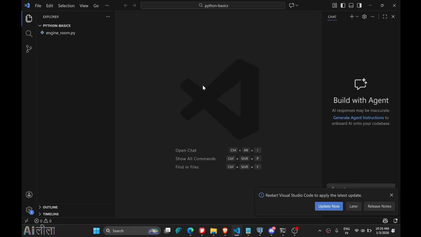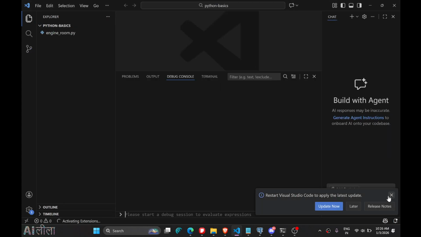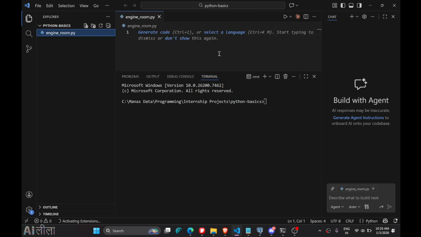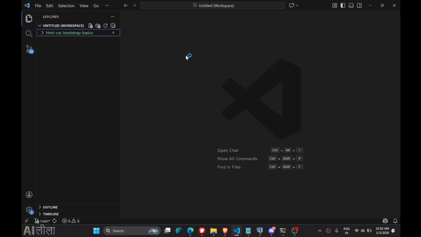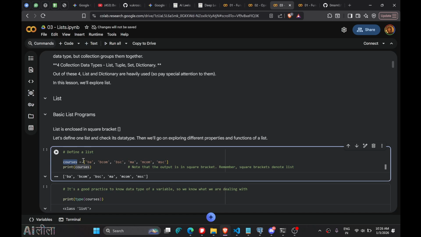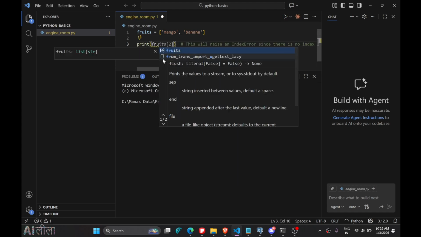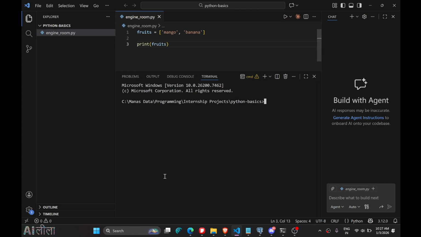The shortcut for me to open terminal is Control J. Control J, automatically the terminal is here, and then I click on this file. Here I am, and then I'll just copy the first thing for now. So let's say courses equal to square bracket. Inside that we have a few things. So I'll just say fruits equal to mango, banana, and then I'll just say print fruits, and then you try running it.